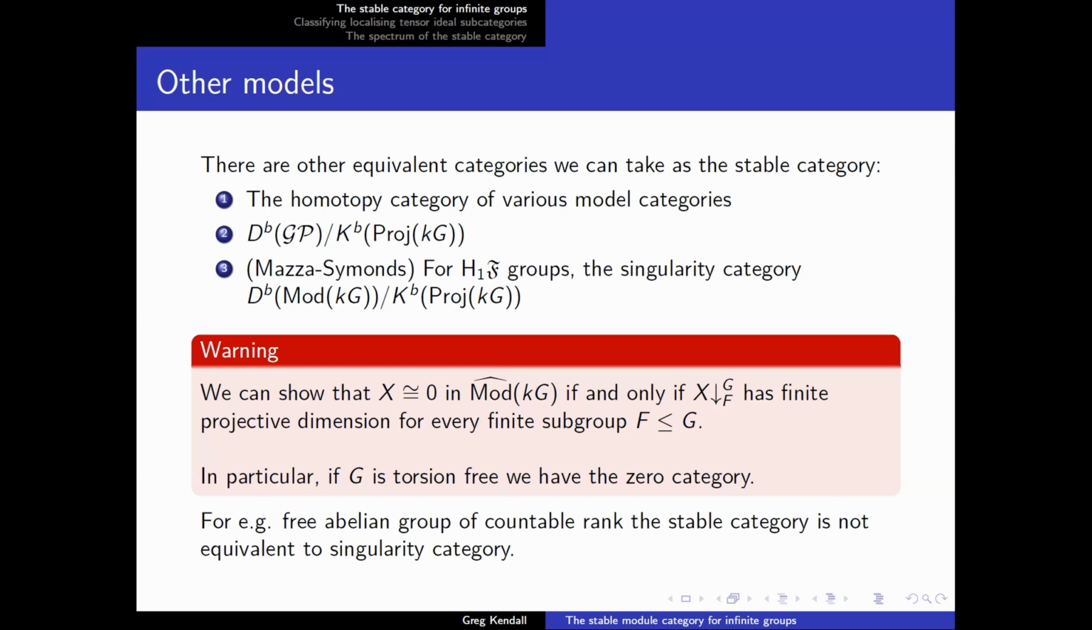We'll use this again later, but for now I want to point out that if we have a torsion-free group, this means that the stable category will just be zero. And so basically there's nothing interesting that I'm going to say in that case. So if we're working over a field, we're going to want some non-trivial torsion happening. And this gives us an example of a group where the stable category is not going to be the singularity category. The stable category is zero, the singularity category isn't.